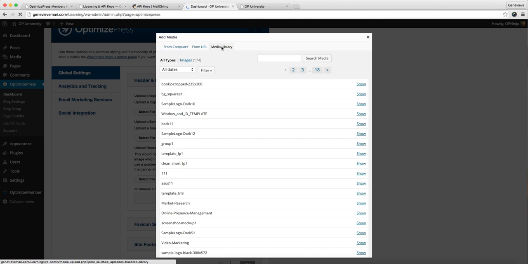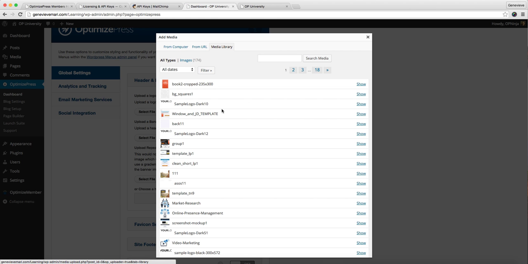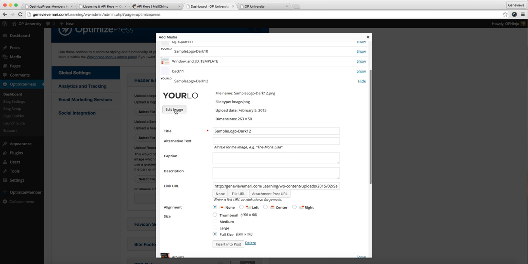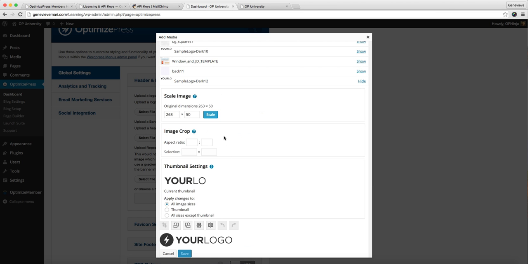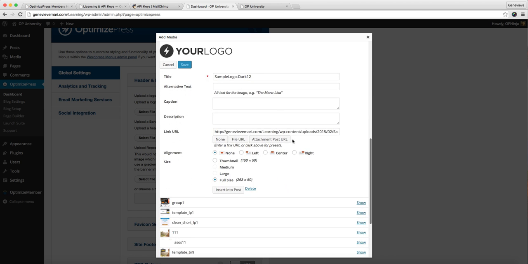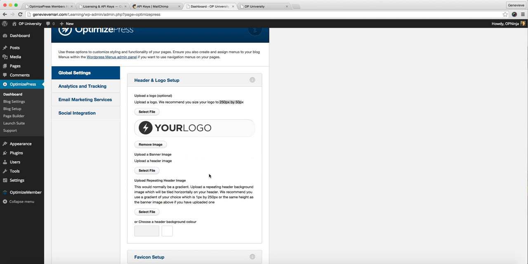I'm going to go ahead and use the default files that OptimizePress has uploaded to my media folder when I installed the theme. And you will have these too. So I'm looking for a logo. So here's a sample logo. You click on Show, and you see part of it. You can click on Edit Image to go and edit things to it, but let's just leave it alone for the sake of this demonstration. You can choose to have it as a thumbnail or as full size. Let's choose full size, insert into post, and there you have it.